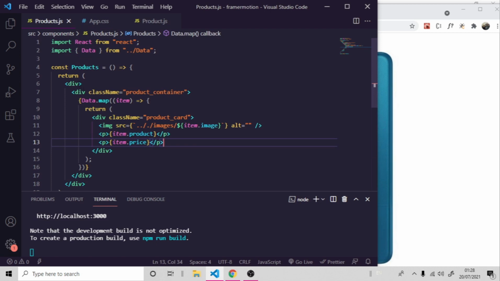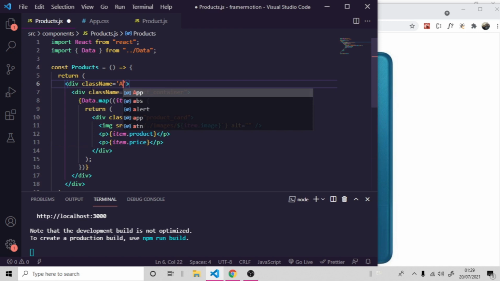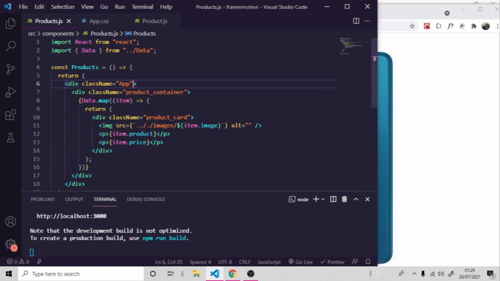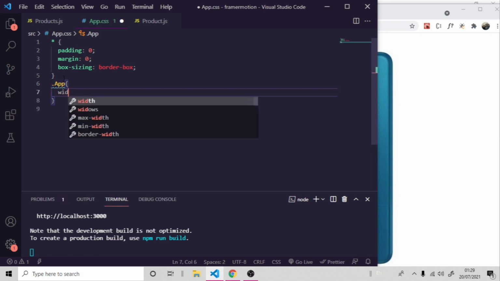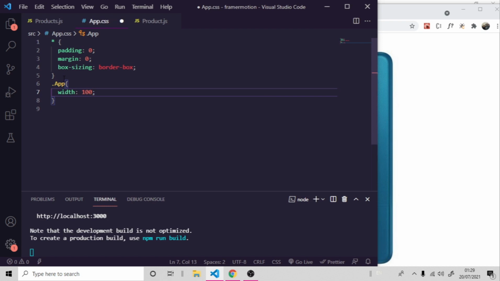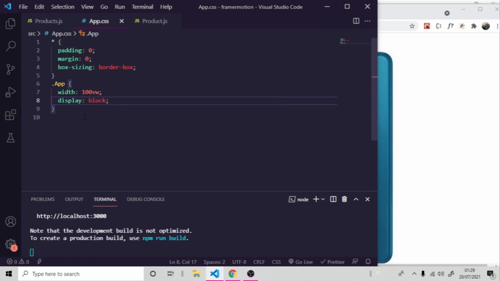Then I'm going to work on this div. First, let's give it a class name of app. So I'd like this app to have a width of 100 viewport width and display of block. Let's save that. Next thing is to work on the content.